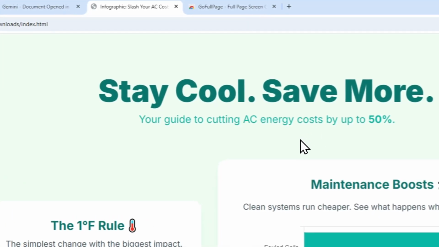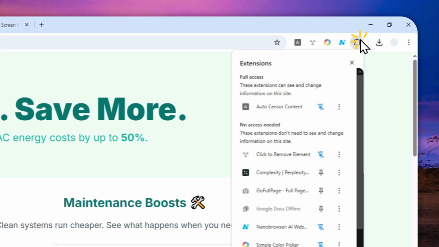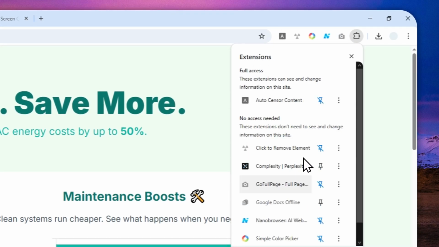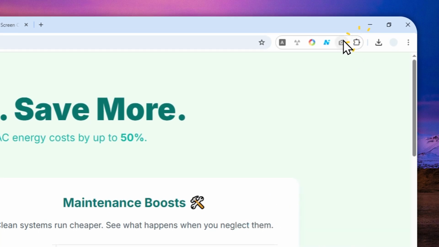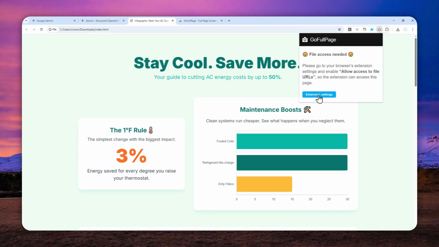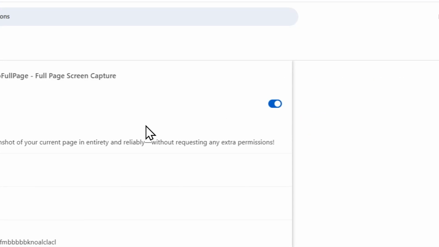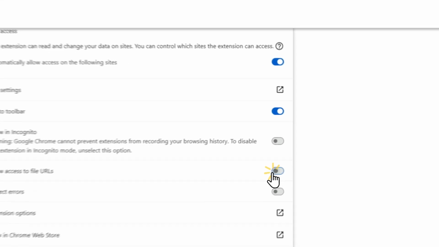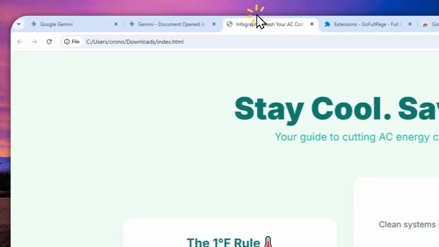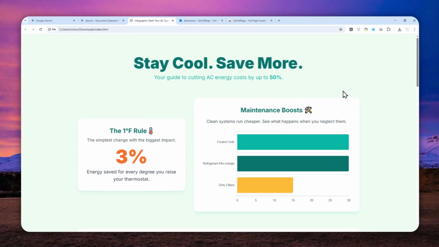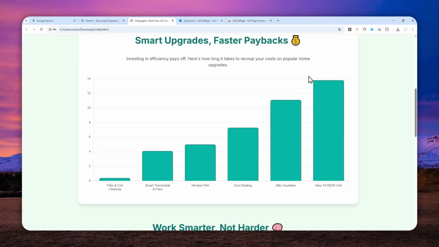Let's refresh the page. And then I'm going to click this, click pin on GoFullPage. And then I'm going to click this and click extension settings, because this is basically a local file, so it needs more permission. Just click this button, extension settings, and let's enable allow access to file URLs. Now let's go back to the infographic website again. Let's refresh the page, and you can start taking a screenshot of the entire page.